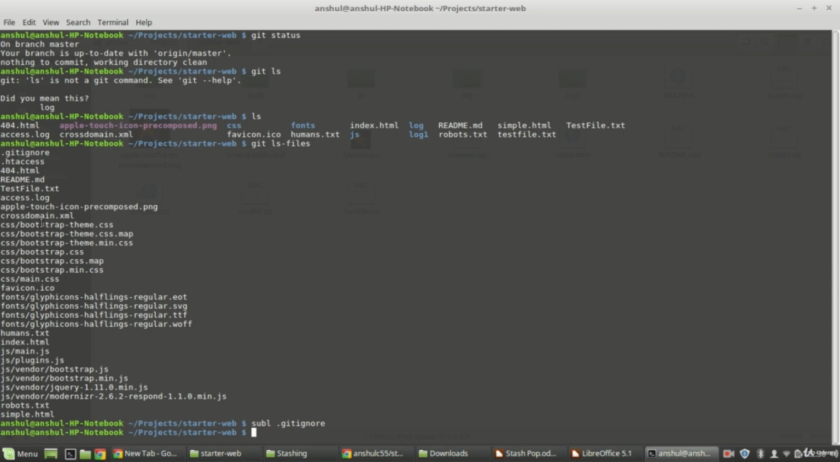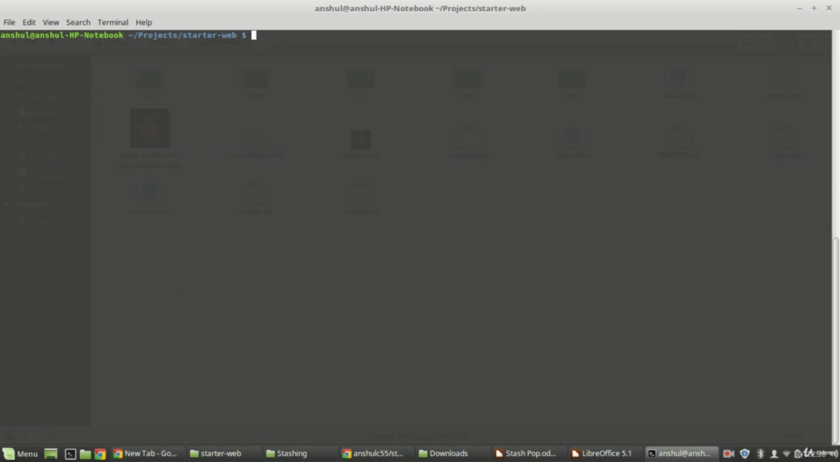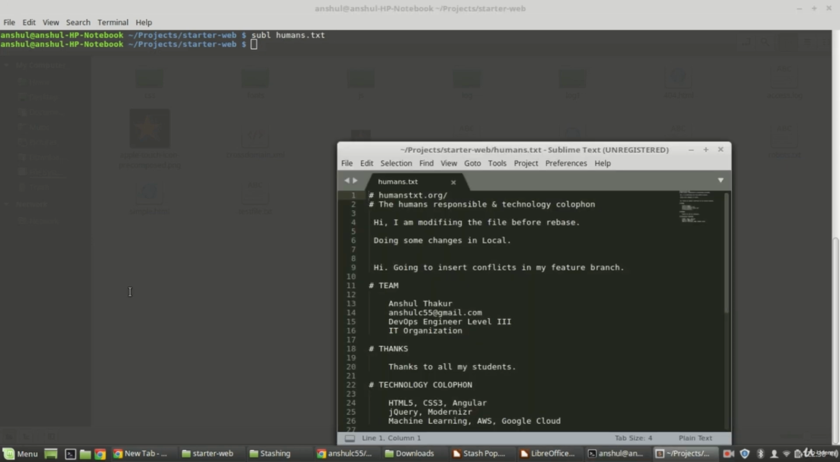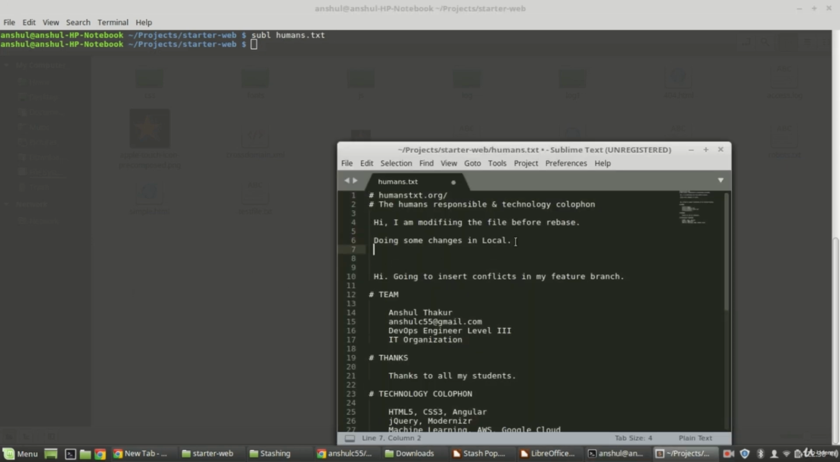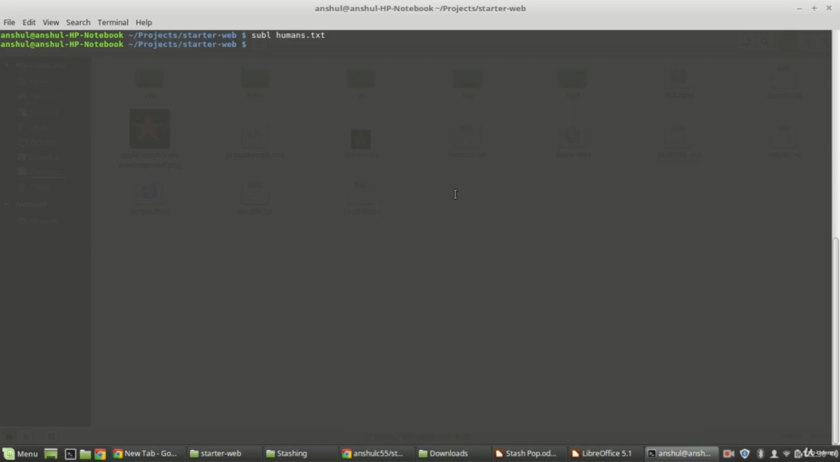So let's clear the console and take a practical example. Suppose I'm going to modify humans.txt, and over here I mention some changes and say adding important notes on git stash. I save it, quit, close. Git status.